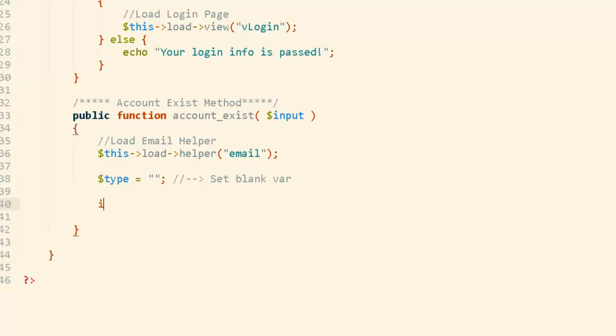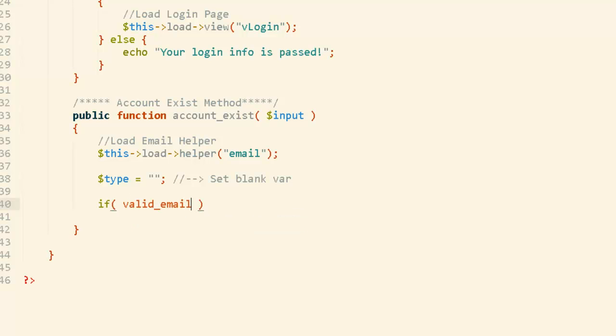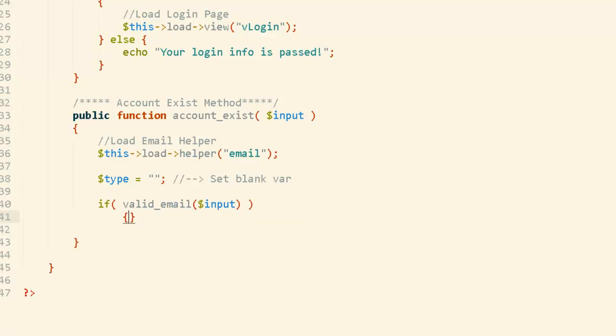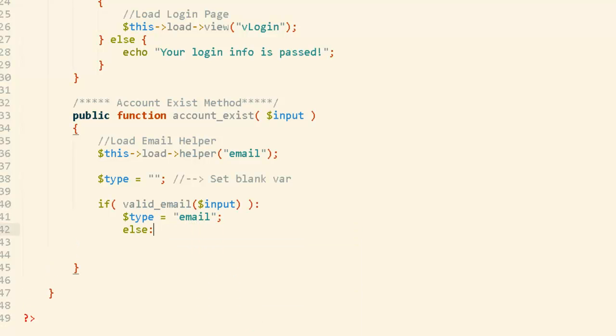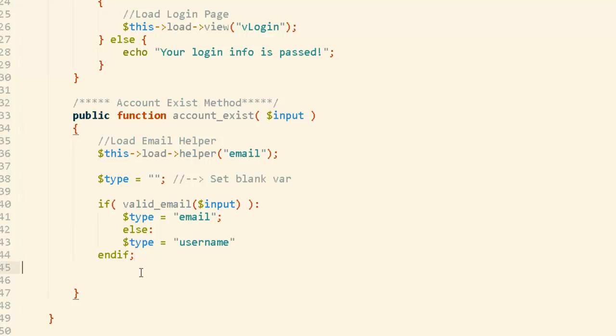So what we're going to do is say if it's a valid email, and we need our input, then we'll say type equals email, else type equals username. Alright, and then we'll end our if statement. Okay, so we can now continue.